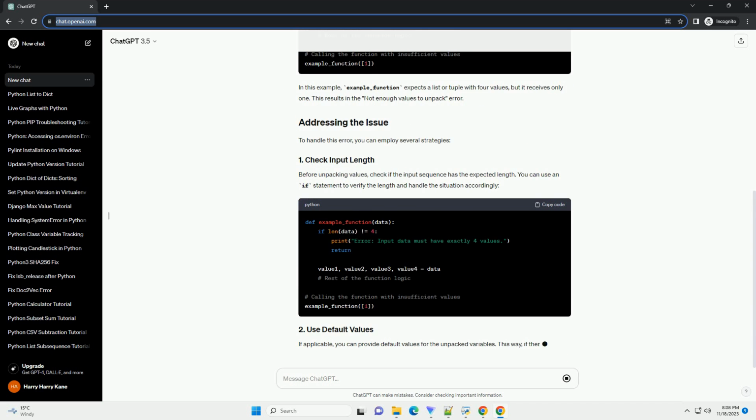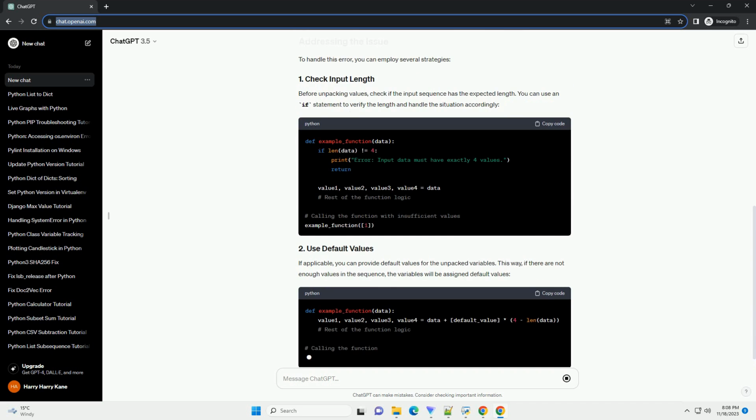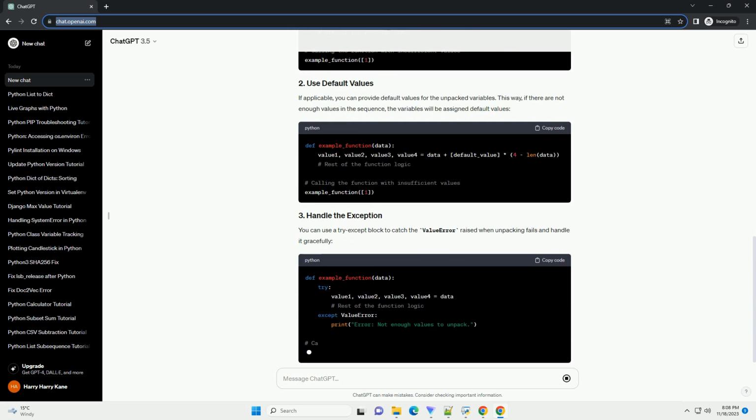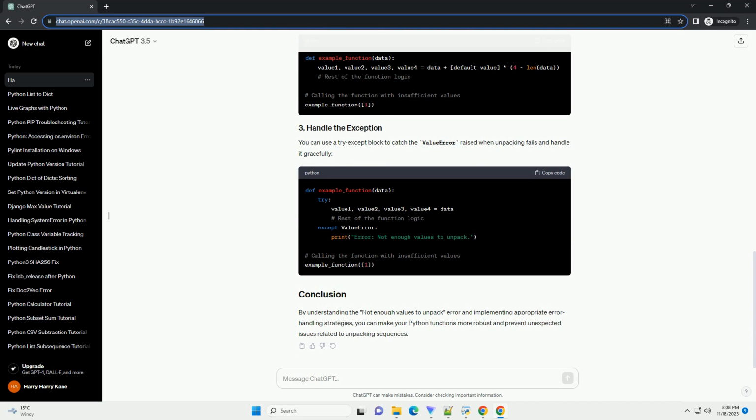example. Error message. The error message typically looks like this. In this case, X represents the expected number of values to unpack, and Y represents the actual number of values found in the iterable. Causes. Mismatched unpacking. Ensure that the number of variables on the left side of the unpacking operation matches the number of elements in the iterable. Incorrect iterable structure. Verify that the iterable, for example a tuple or list, you're trying to unpack has the expected structure. If it doesn't, the unpacking operation will fail.